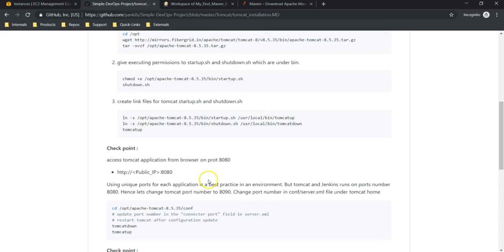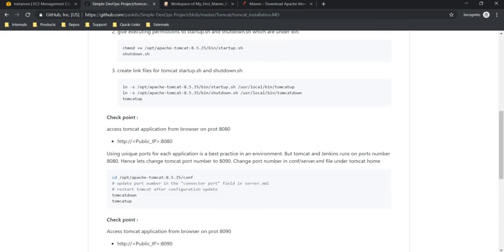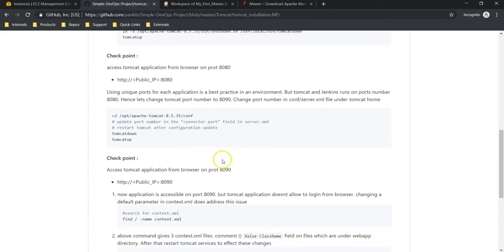For your information, Tomcat also runs on port number 8080, just like our Jenkins. But in our case, these are two different servers. That's why it won't create any conflict. But if you are running both on a single system, then you must change the port numbers. We have added the procedure here on how to change port numbers in Tomcat server. You can follow the same procedure if you want to change.